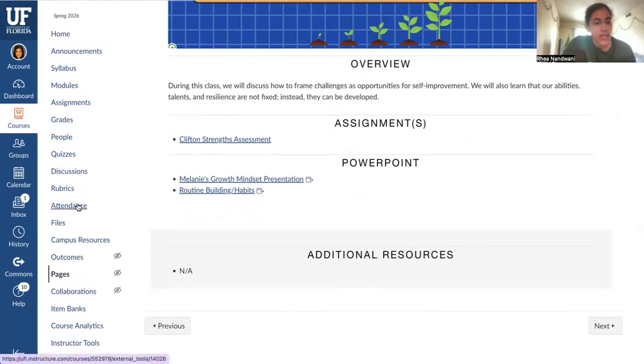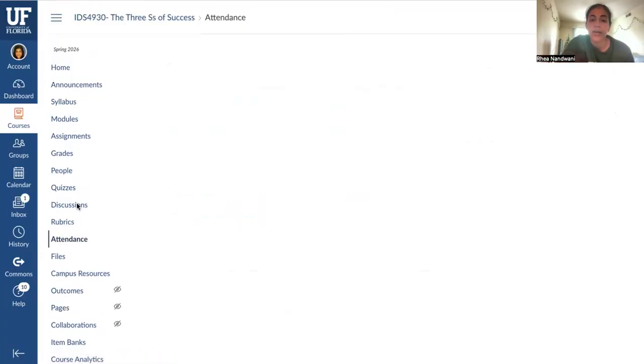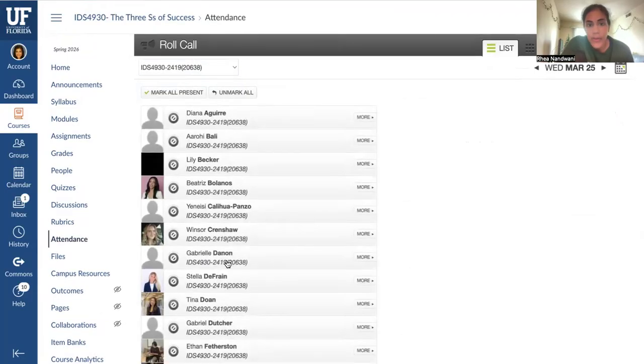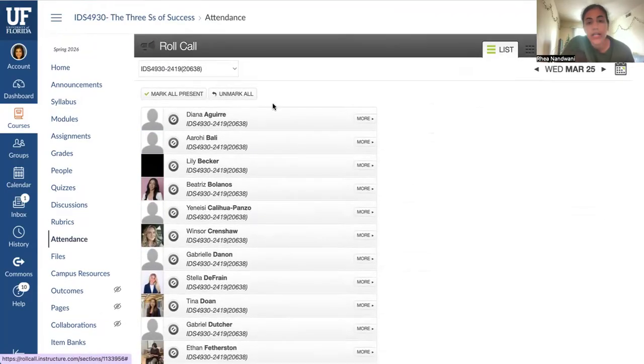For attendance, you would just click on the attendance tab. And I don't know why this happens, but you're always going to click on this second one and all of your students will populate and you can mark all present, unmark all, whatever is best for you. You can go through each and take attendance, or just mark all present and then unmark the ones who are not in class that day.